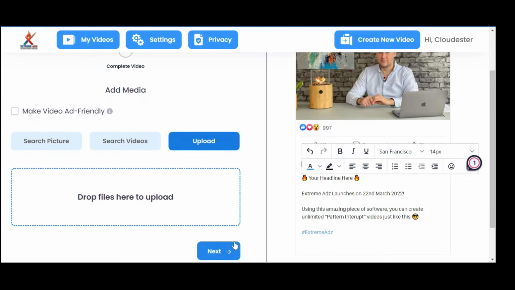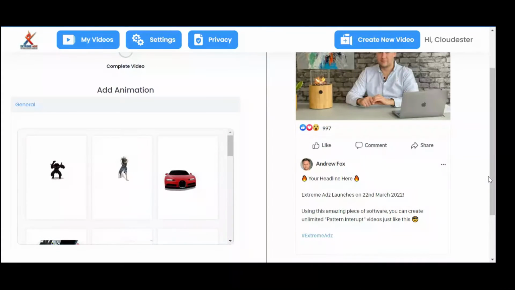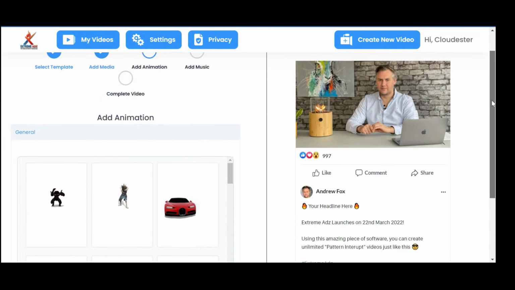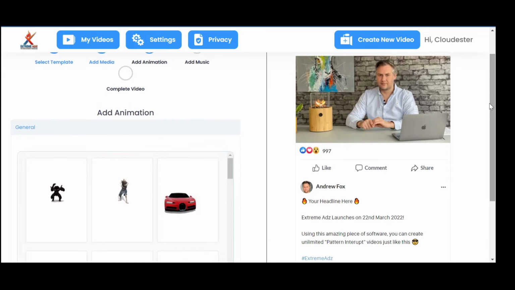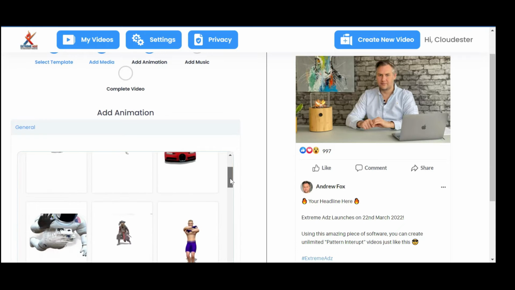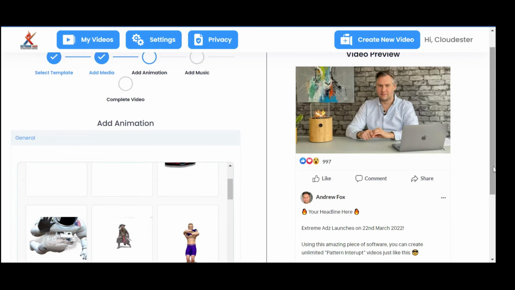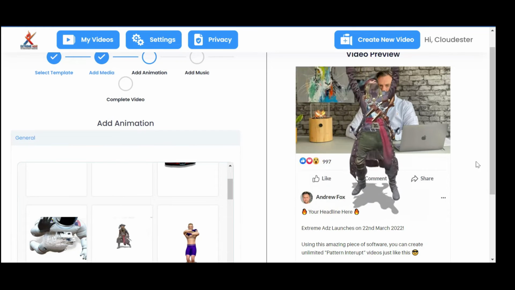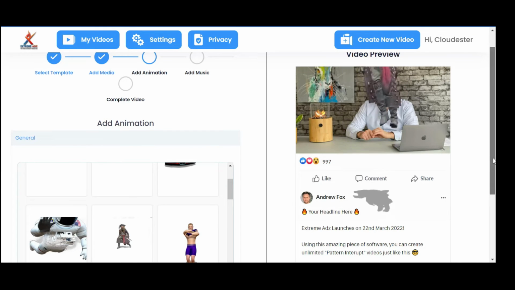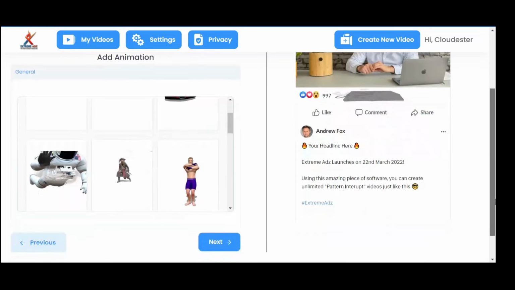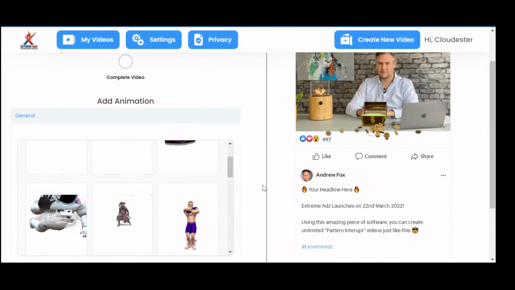So from here we click on next, and this is the fun part because now we get to choose an animation. So if you keep your post there to the right and then you can scroll down the animations, and when you click on one it'll automatically appear in the post. You can have a quick watch, and if you feel that that's the perfect one for you, you can just click next to export the video.